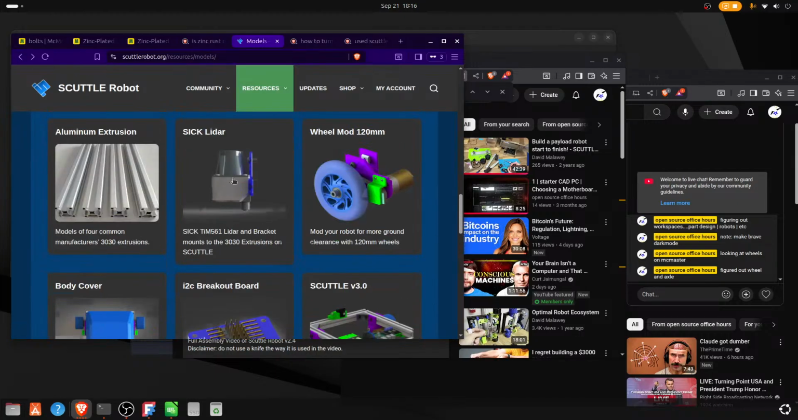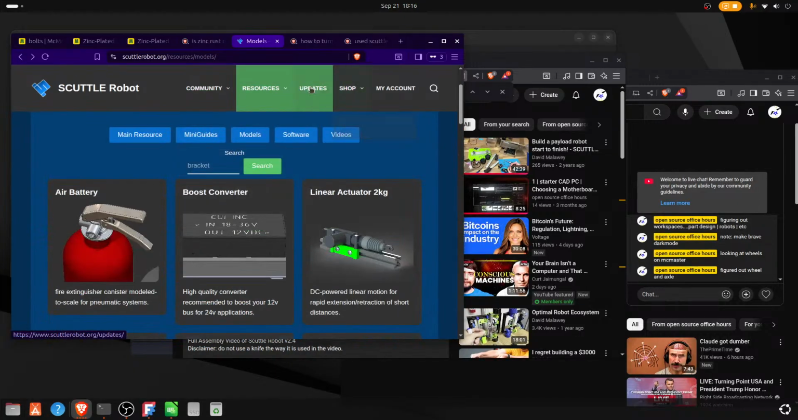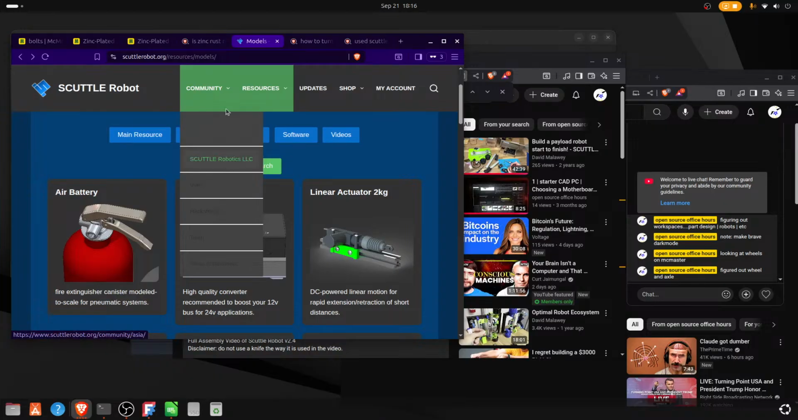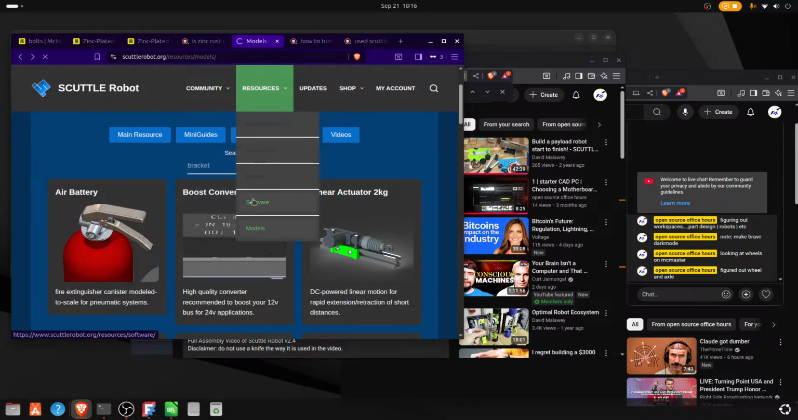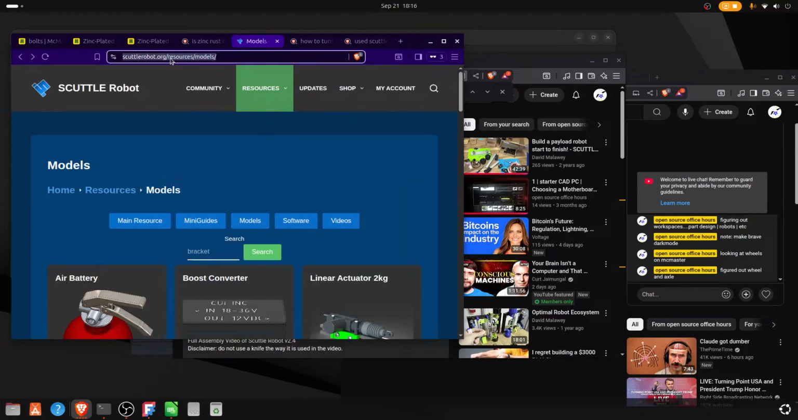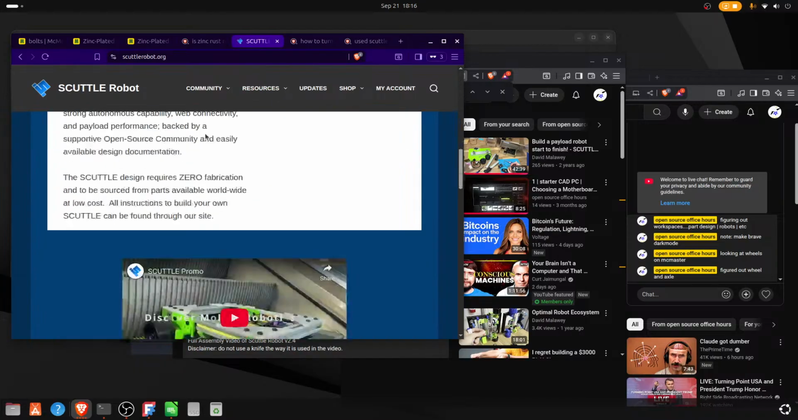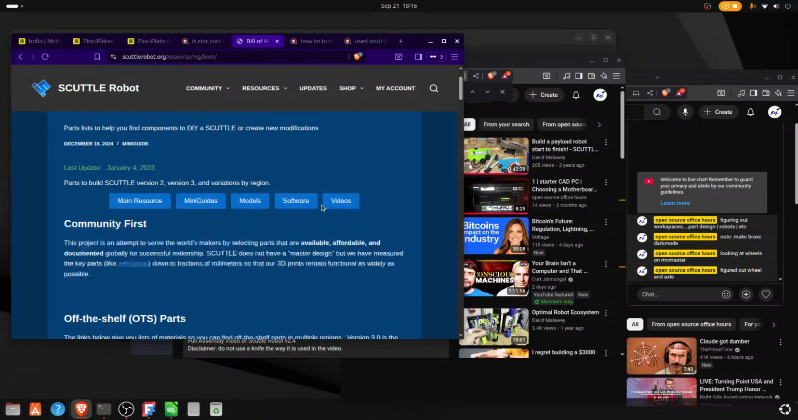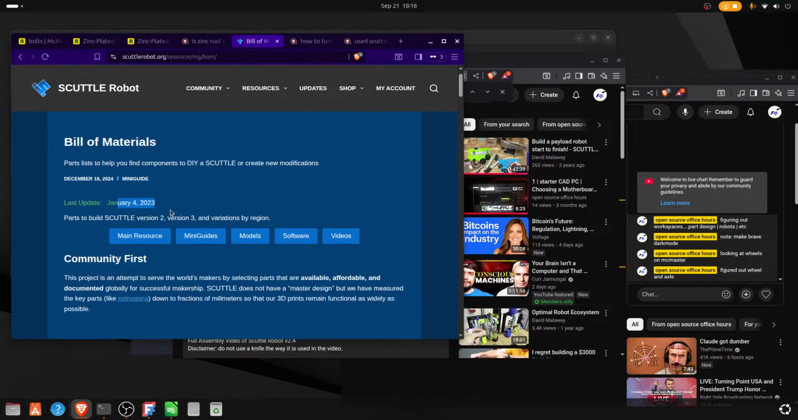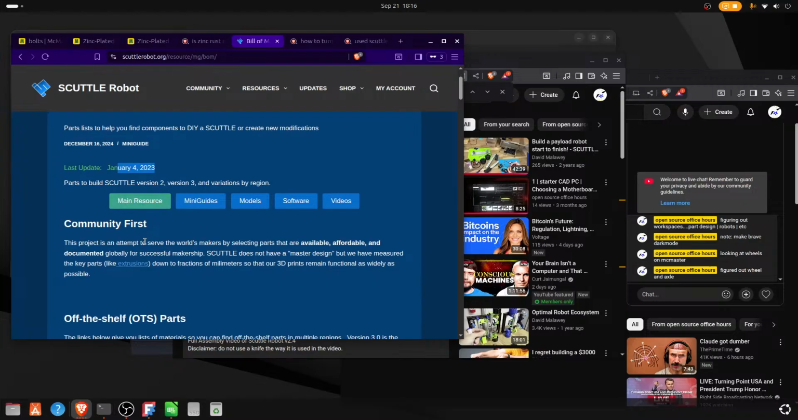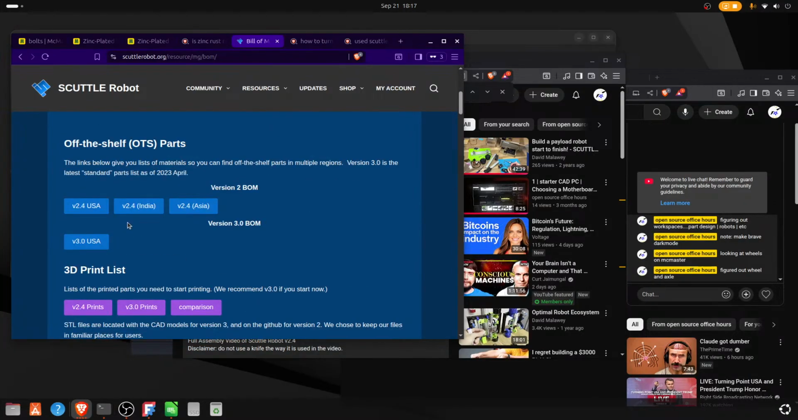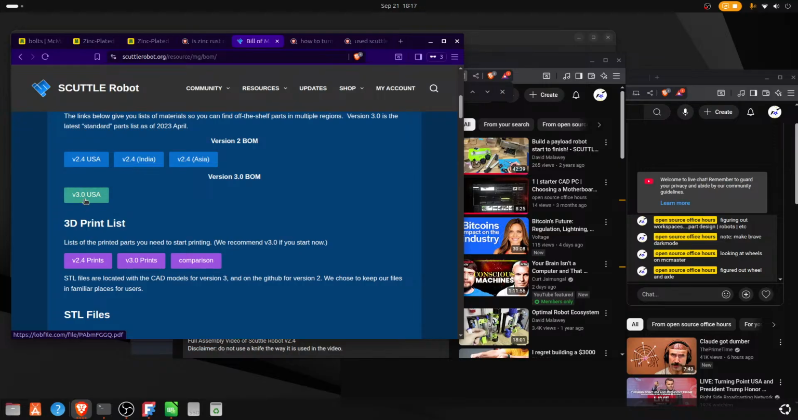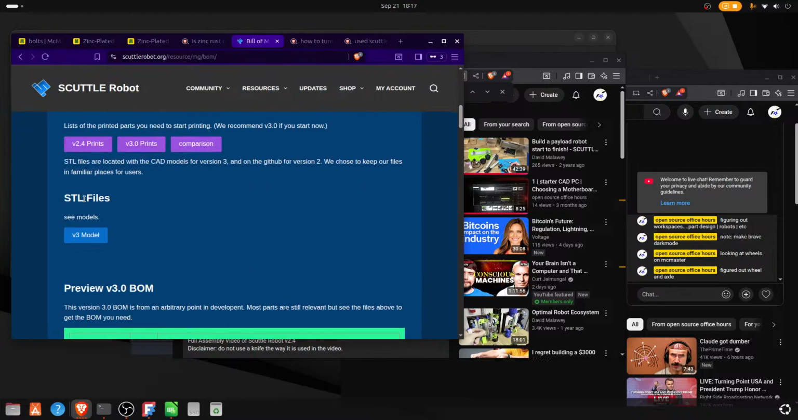Let's go to Scuttle. We're gonna go to Scuttle 3.5. Models. We're just gonna go back to the same scuttle.org. I don't know why I didn't think we go to the build materials first. Build it, buy it, DIY it, build materials. Bada bing, bada boom. Last updated 2023. Let's do the offshoot sales parts list, version 3.0 USA. Let's do that.